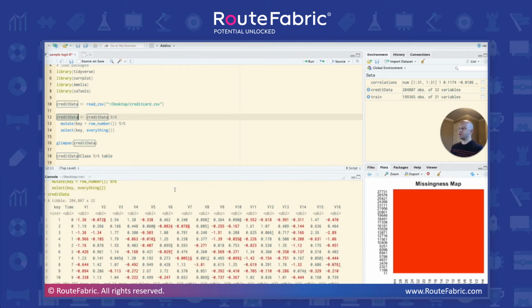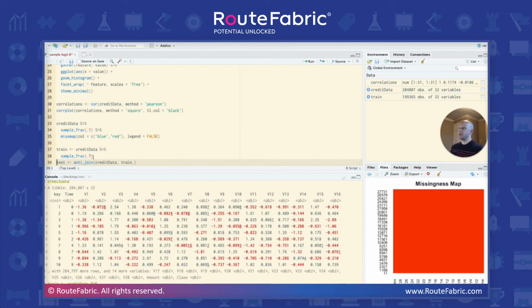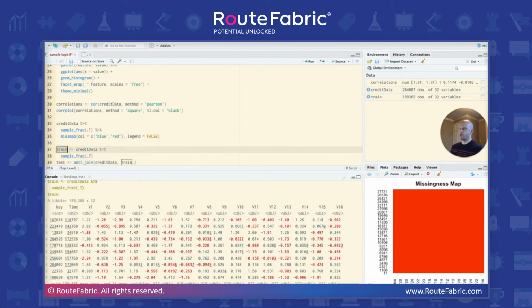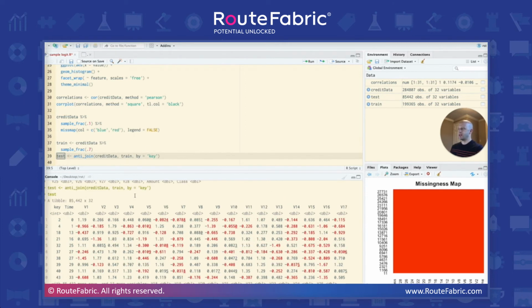So I've now applied that to my credit data frame, and we can come back here, do our sample fraction to get 70% of that. Our train now has a key. And you'll notice that these are just randomly chosen rows based on this random distribution from the sample frac function. This training set now has about 200,000 rows in it, which is 70% of our full data set. And then we'll do this anti-join on credit data and include everything that is not in that training data as defined by the key column. That's how this function works.